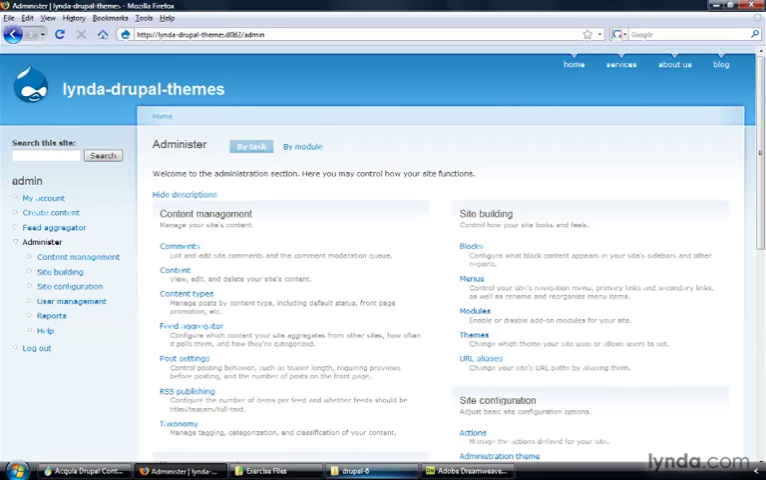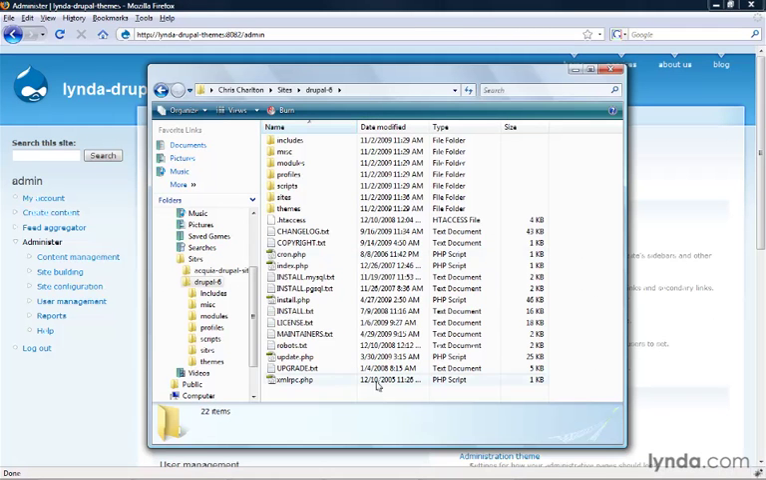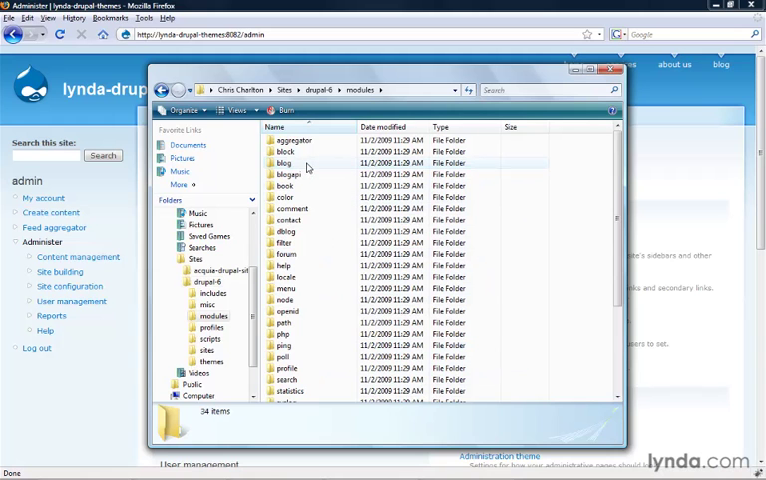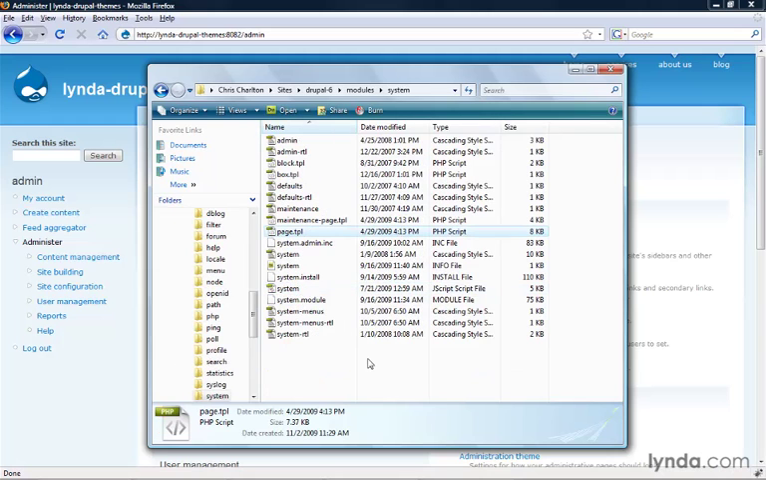page.tpl.php file lies. I'm going to open my Drupal 6 folder, and we won't be visiting the themes folder. We will actually be going inside the modules folder. Inside the modules folder, there is a system folder, and we see there is a page.tpl.php file. In Windows Vista, it's automatically hiding the file extension. So don't be tricked by what Windows is showing on this screen. The file is actually .tpl.php.